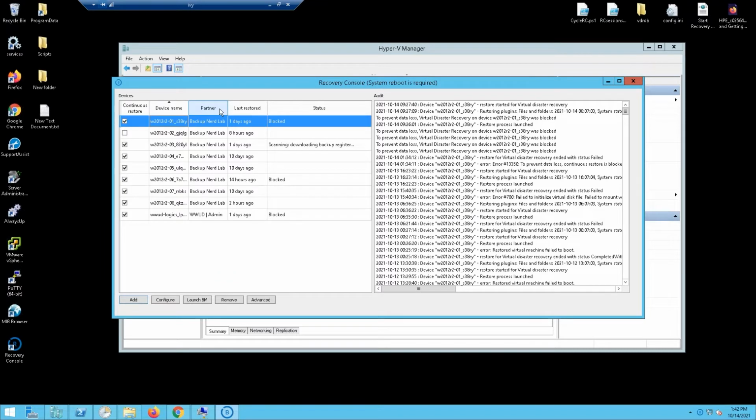So I've got a series of machines that are either set up to do continuous restore and get updated based on nightly backup operations or sub-daily backup operations. Server 1 was updated or last restored a day ago. Server 2, which I've turned off continuous restore for now, was updated 8 hours ago. A day ago, 10 days on these systems. These are ones that are currently retired or powered down. 14 hours ago on this one, it's blocked. A day ago, it's blocked.